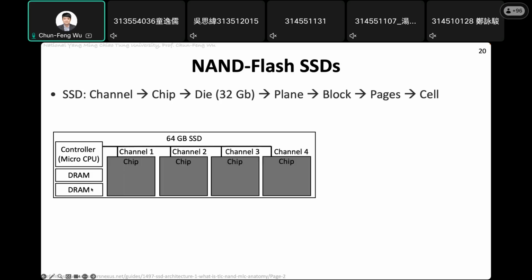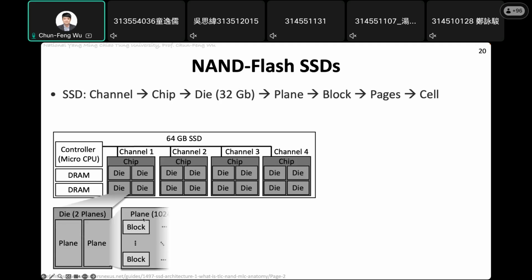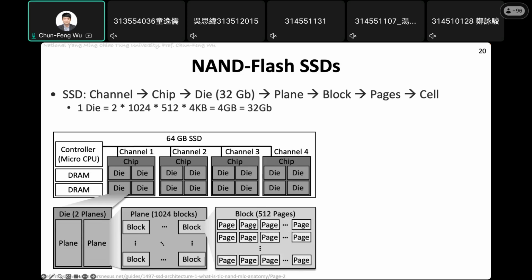Okay, so the controller is connected to a couple of channels. In this example, we connect to 4 channels. For each channel, you attach a chip. Inside the chip, there are dies. Inside the dies, there are planes. Usually there are 2 planes, the left-hand side and the right-hand side. For each plane, there are 1024 blocks. And in each block, there are 512 pages.